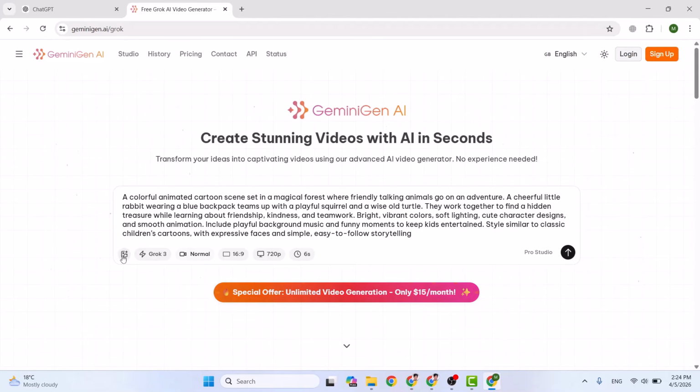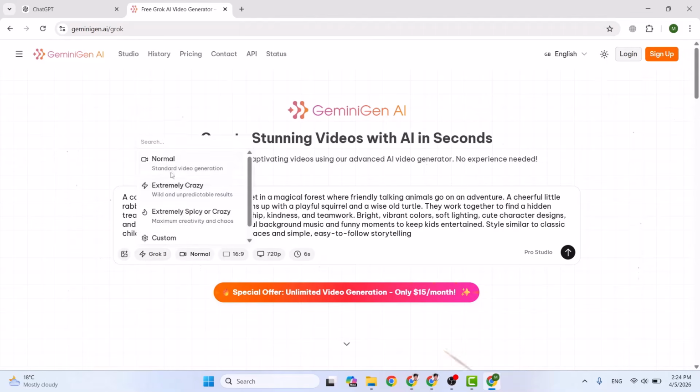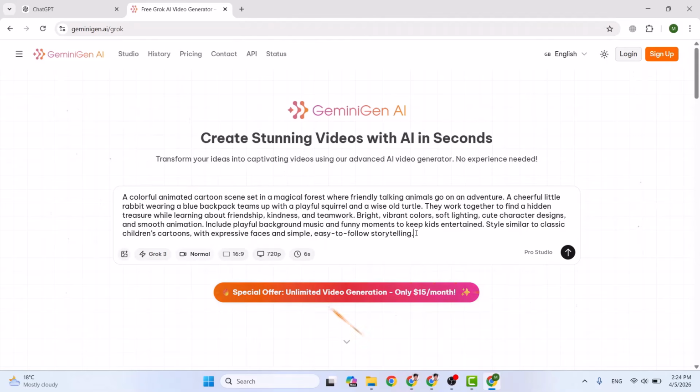First of all, it says normal, so the video quality is normal, extremely crazy or extremely spicy. We will generate normal, and let's press this button to generate.